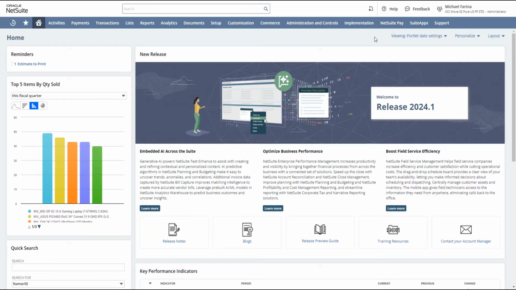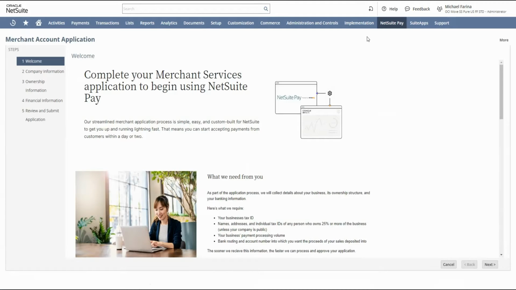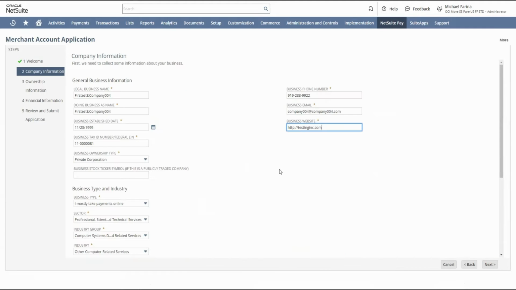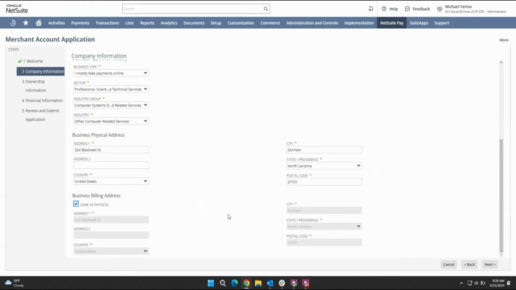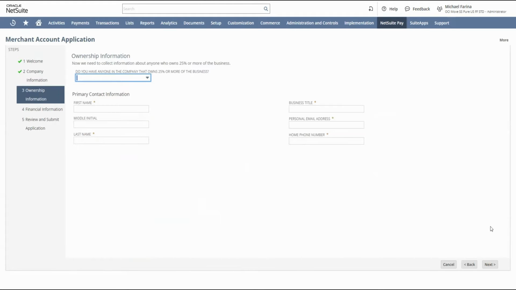Once you've installed the NetSuite Pay Suite app, you can apply for the merchant account. Under the NetSuite Pay section, go to Merchant Application and Create New Application. The first step of the application process is to provide your company's information, such as company name, address, tax ID, and industry. The next step is to complete your company's ownership information.